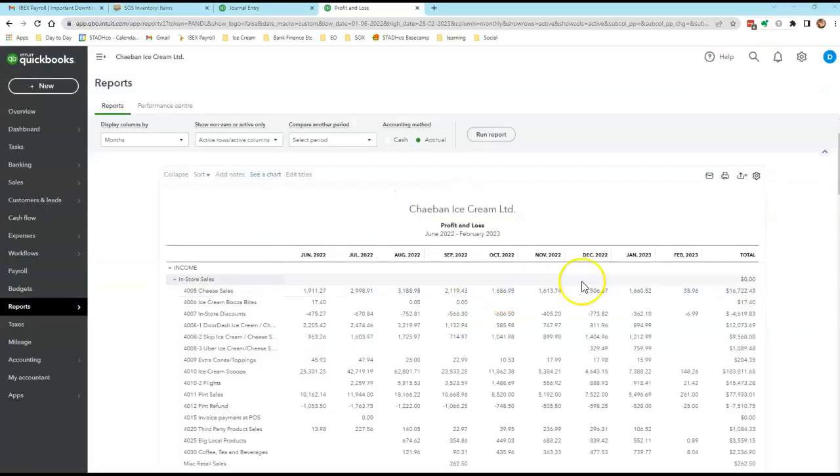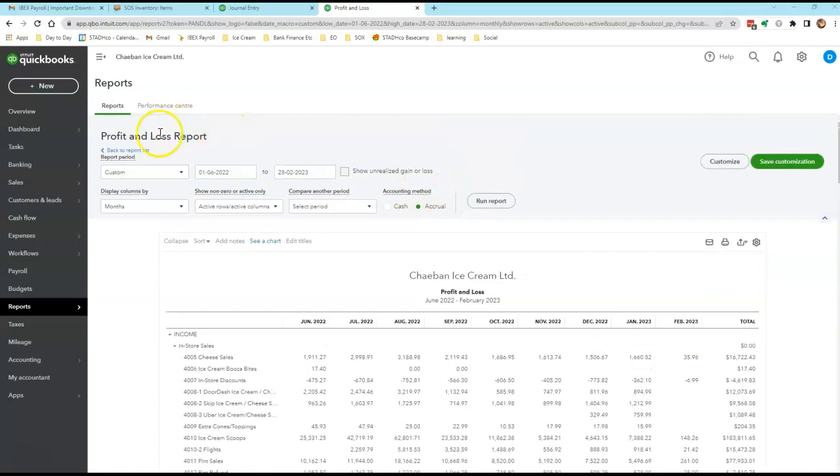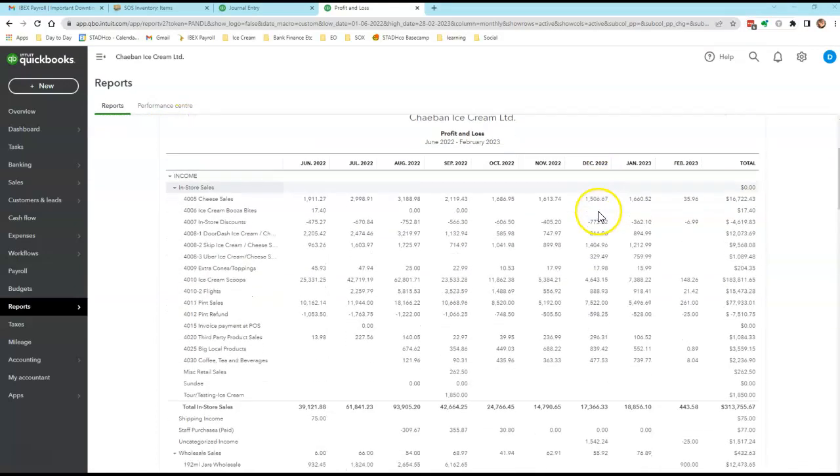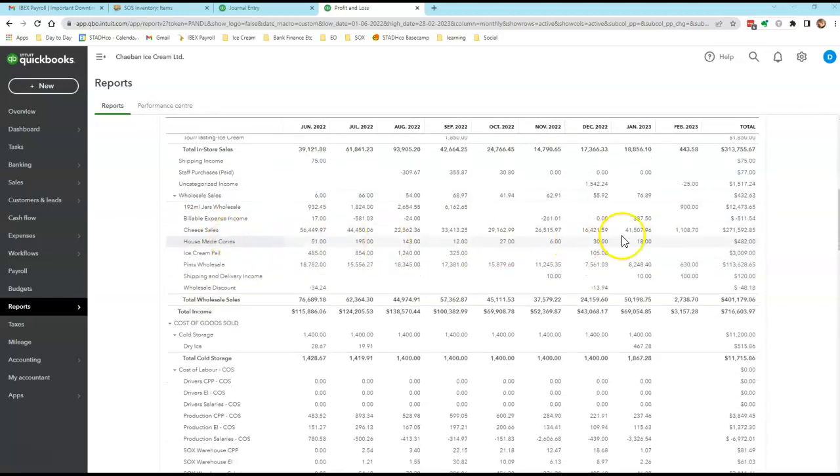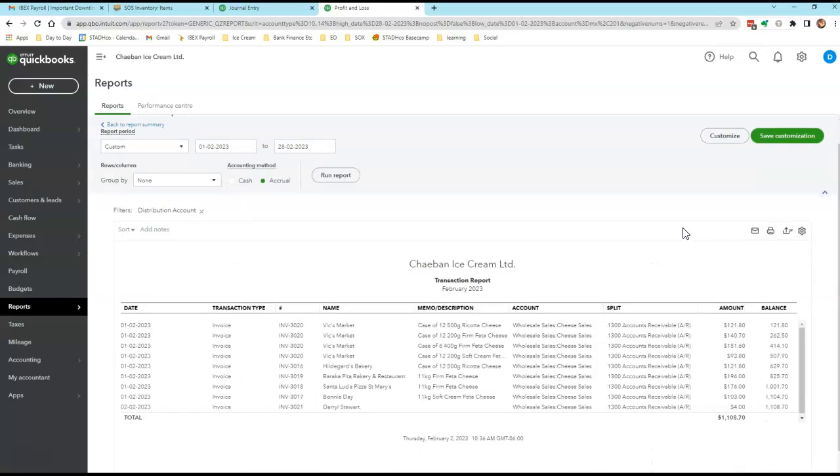Okay, so we've synced. Now I'm back into the P&L report, the profit and loss report. I'm going down into wholesale sales cheese, and there it is. Daryl Stewart bought $4 worth of mouse cheese, and it's all flowed the way it's supposed to.